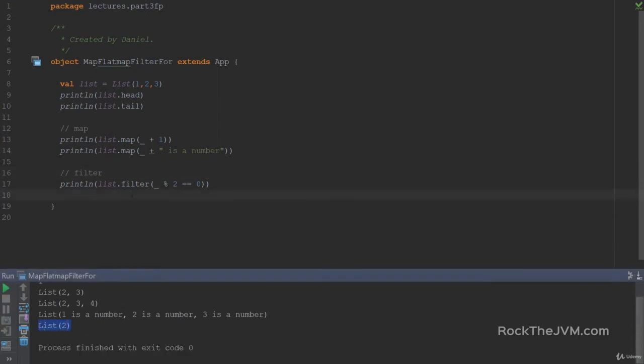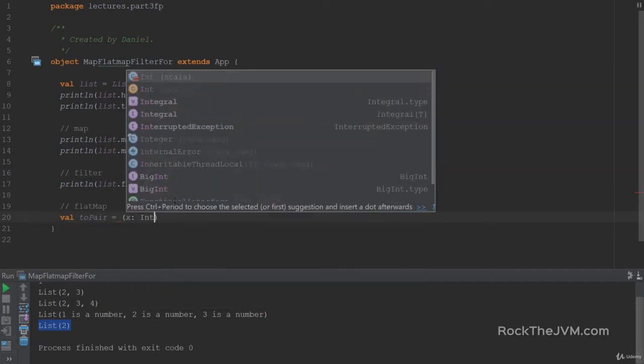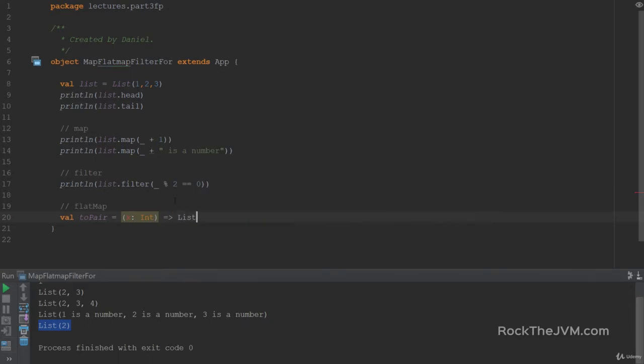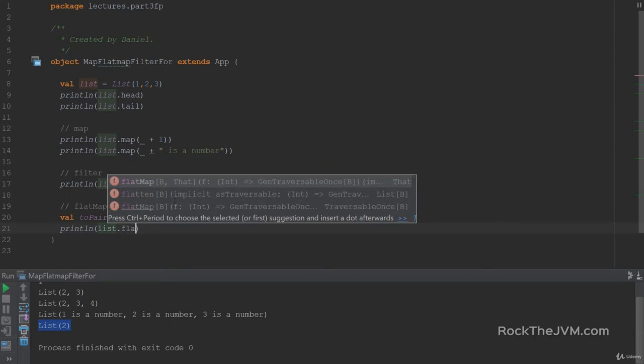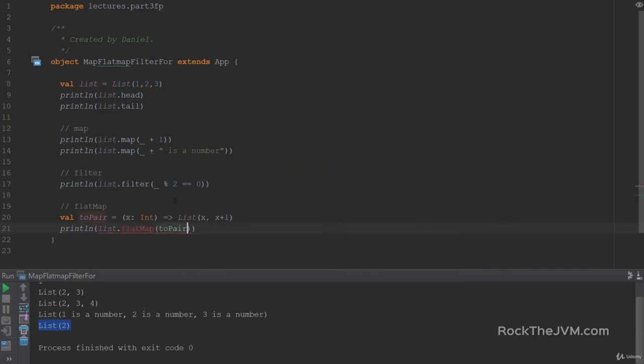Alright. flatMap also acts in the same way. So flatMap says if I have a function that turns an element into a list, so let's say toPair is a lambda that turns an x, which is an Int, into a list of Ints, let's say x and x plus 1, which was the example that we used way back in MyList. So if I println list.flatMap(toPair), then I should be seeing the concatenation of the application of toPair on each element of the list.